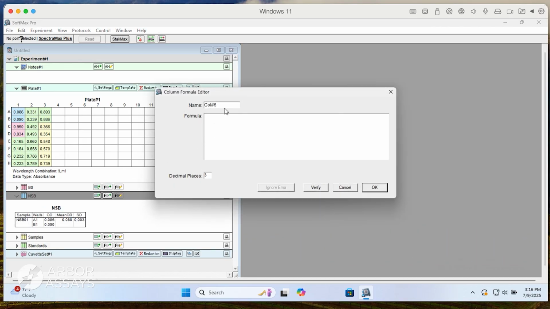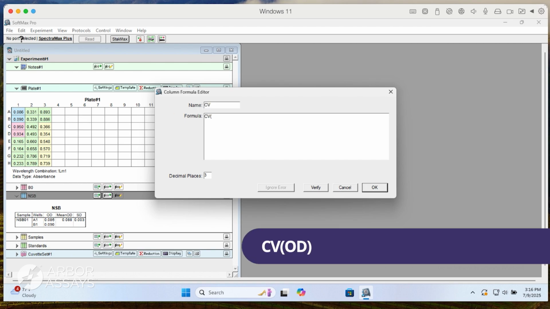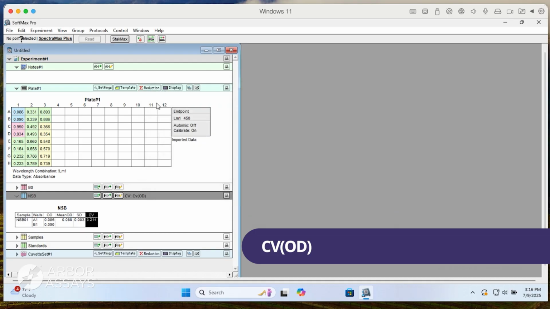Add another column to calculate your coefficient of variance, CV. Name the column CV and use the equation shown to calculate it.